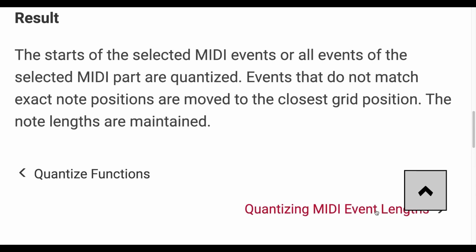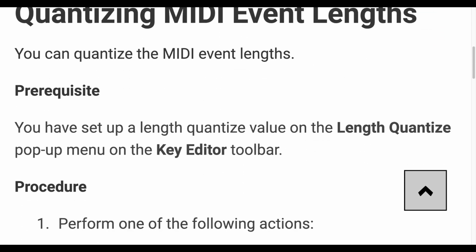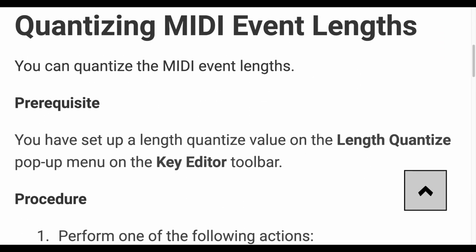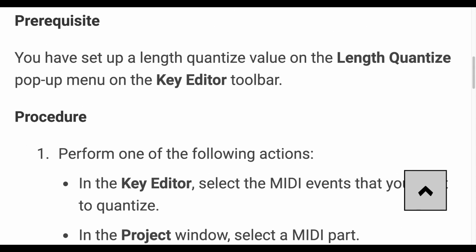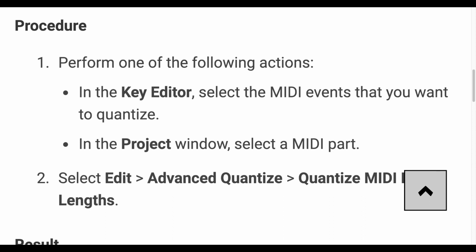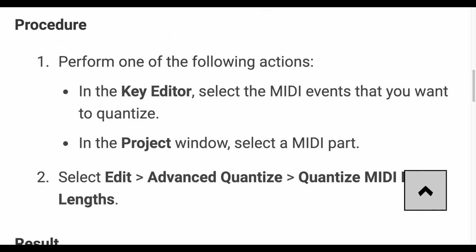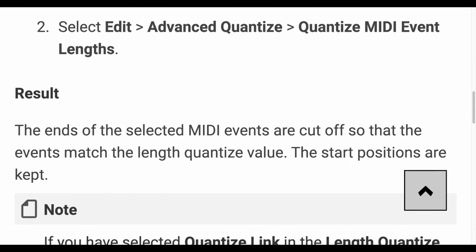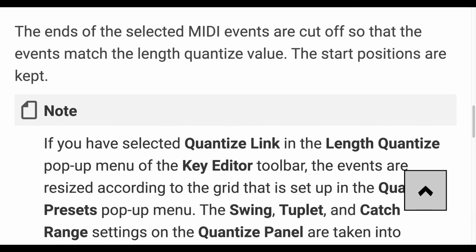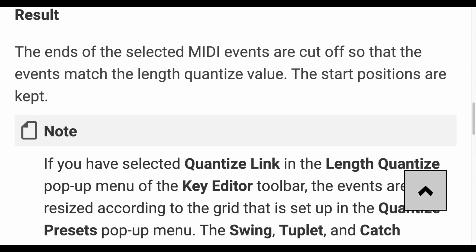Quantizing MIDI event lengths. You can quantize the MIDI event lengths. Prerequisite: you have set up a length quantize value on the Length Quantize pop-up menu on the Key Editor toolbar. Procedure: perform one of the following actions. In the Key Editor, select the MIDI events that you want to quantize. In the project window, select a MIDI part. Select Edit, Advanced Quantize, Quantize MIDI Event Lengths. Result: the ends of the selected MIDI events are cut off so that the events match the length quantize value. The start positions are kept.